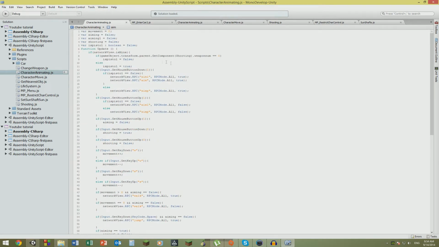So first of all it checks what kind of gun you have in hand. If it finds the shooting component from the parent, to access the parent you go to gameObject, because the script is attached to Deathstroke, not the character, so you have to go to gameObject.transform.parent.GetComponent shooting, dot weapon number. If it's equal to 0, then it's false, meaning it is a pistol, else it's true. Then it's going to do the rest of the stuff.